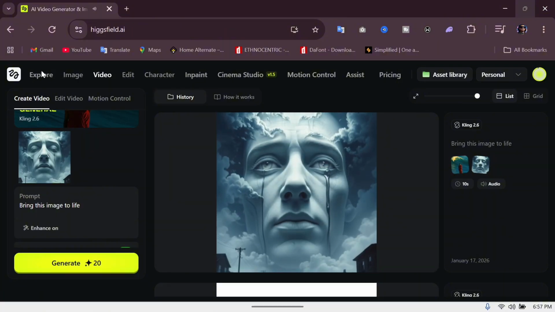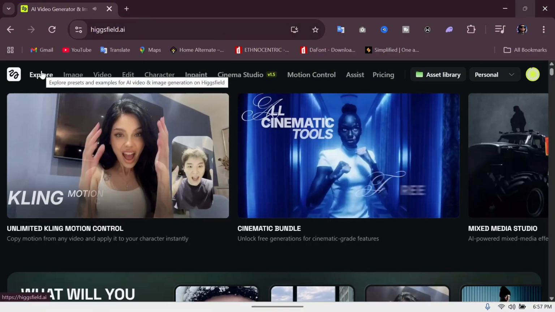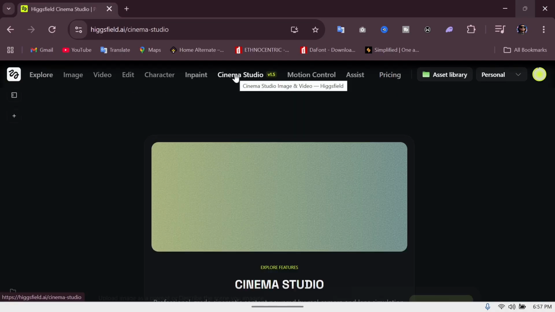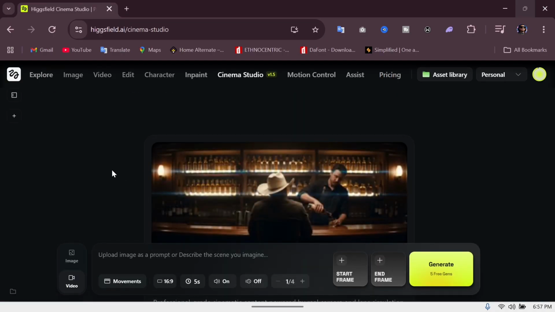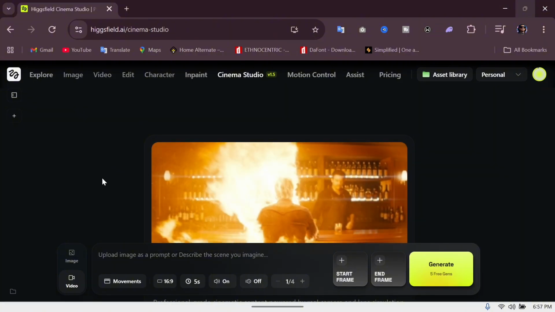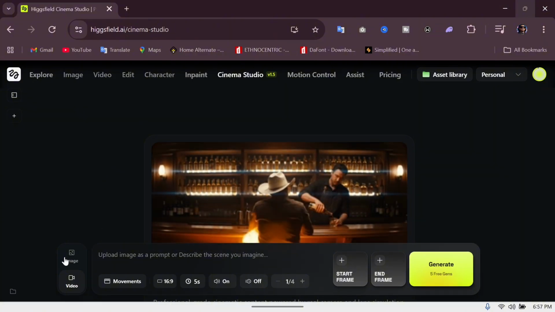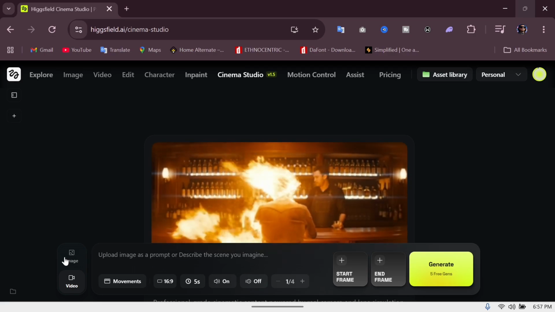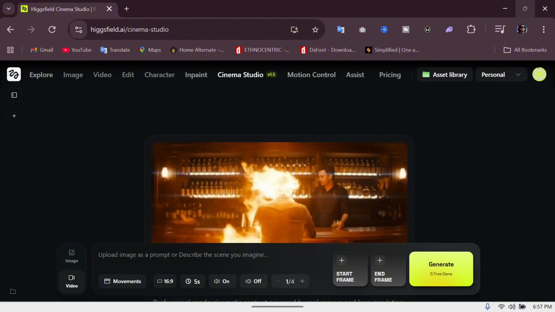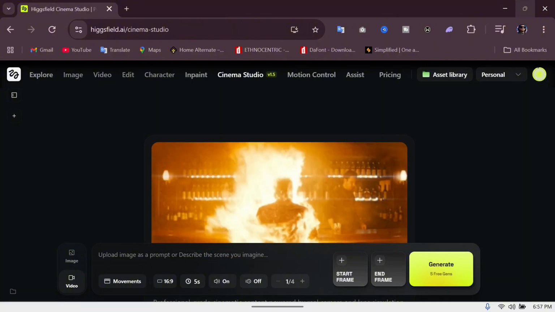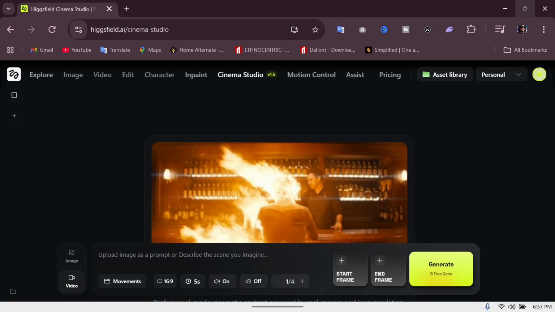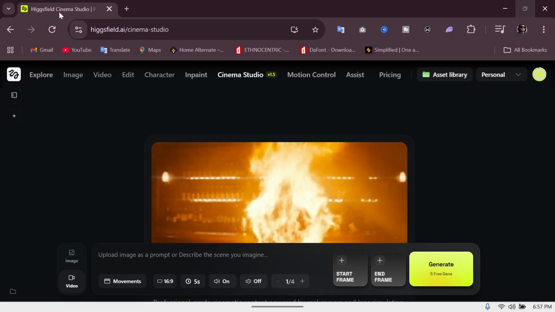So another feature here is the Cinema Studio. You can see at the top here. So this is one of the amazing features the Higgsfield.ai have. So on the Cinema Studio, you can easily turn images to videos as well, and also edit existing videos here. So all you have to do is upload the image of your choice or just enter the prompt you want and make your generations. So it's super easy to use.